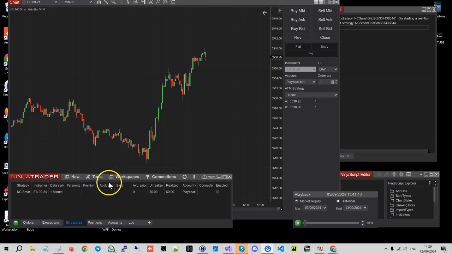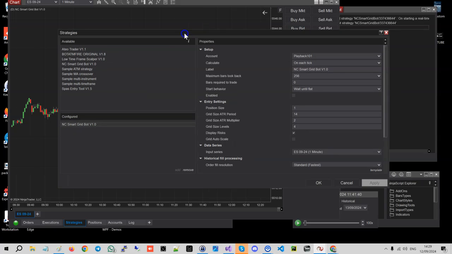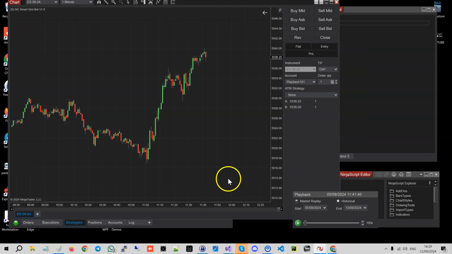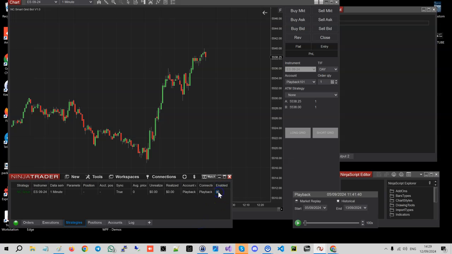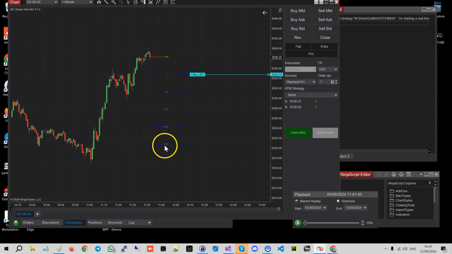So a few more things about the strategy. Obviously, you do have to control your risks very carefully. And if you enable this feature here, you will actually see your risks. So for instance, I have 4 levels. So here's my grid, and this will actually print my potential losses and my potential profits.